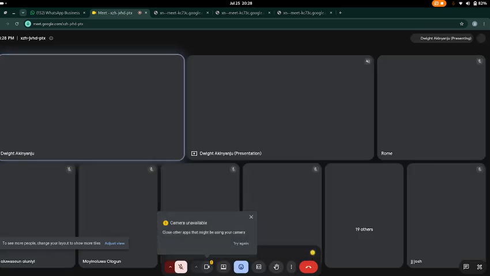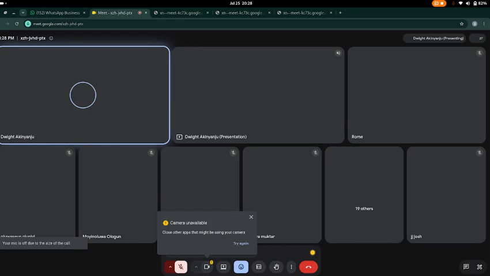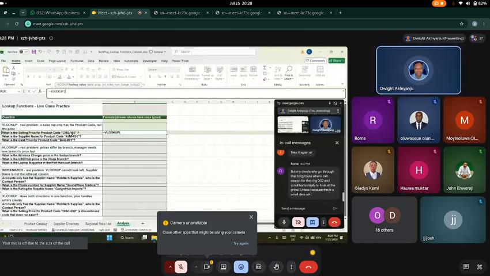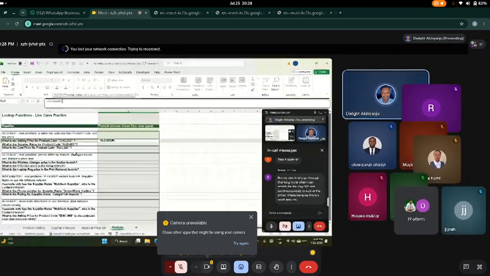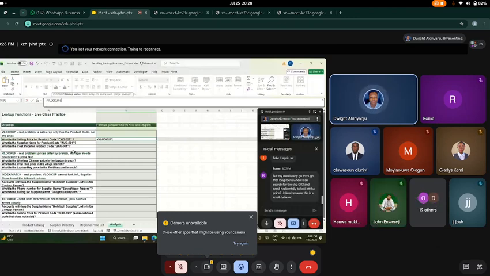The rep only has the product code, not the price. So the sales rep wants to check the selling price of this particular product code. The selling price is on the table.